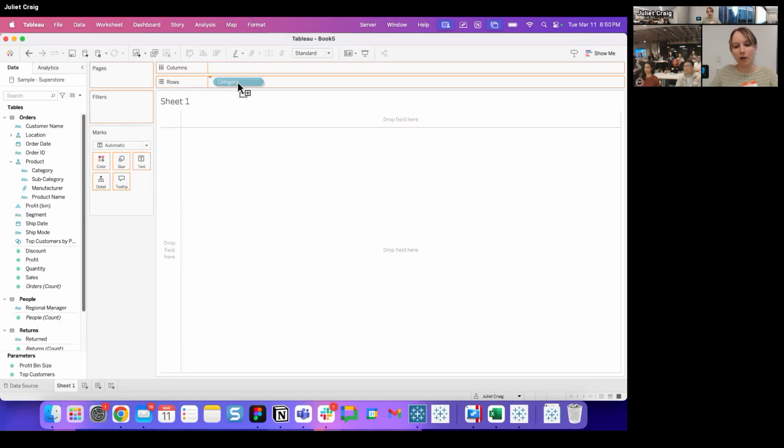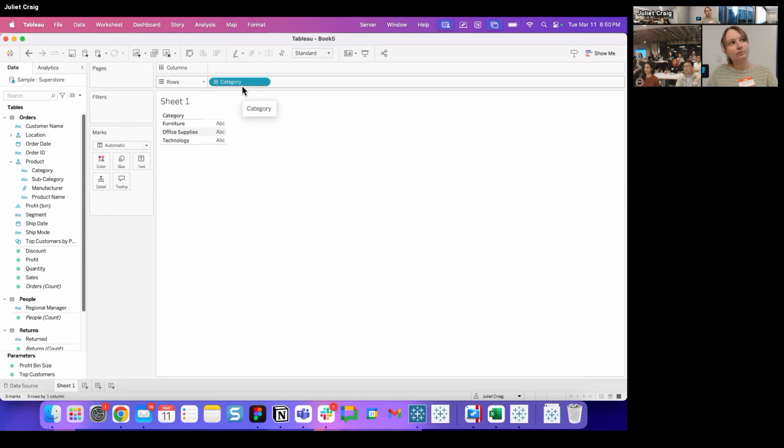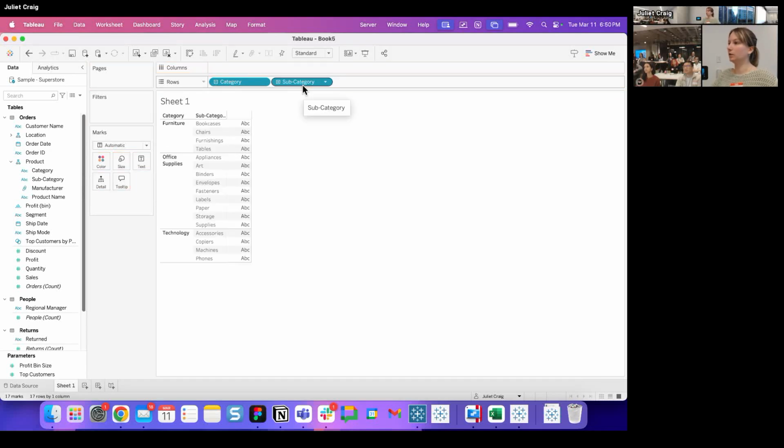So I'm going to drop it onto rows and we can see a list of the categories that we have. So we have furniture, office supplies, and technology. So I believe this Superstore is to kind of furnish an office. So you have your furniture, like I mentioned, like if we add in subcategory, we can see also what's included in those categories. So Tableau is a great way to do some preliminary data exploration, but that's not the only thing it does. We can also make some bar charts.